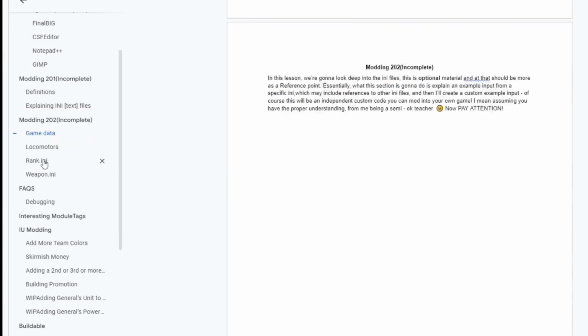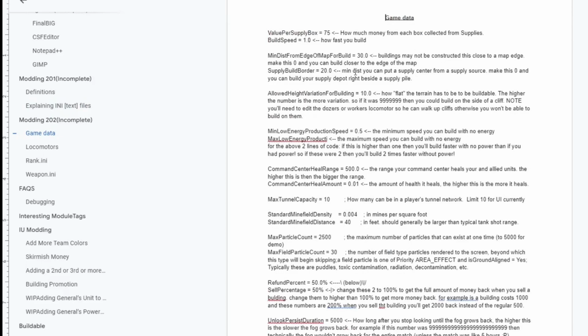So for example, I show you some meanings of various spots in the game data folder, like how much the value is per supply box, or the build speed. Another example is the mid-low energy production speed. If you have low power, then you get half of the speed if you have no power. That's why if you are GLA and you get a power plant, things go crazy.